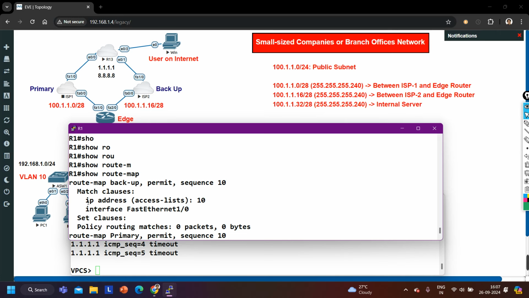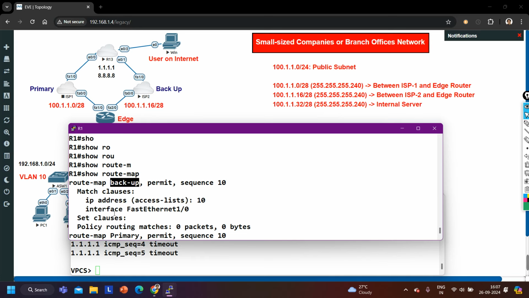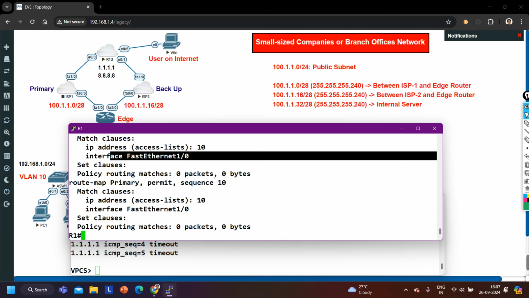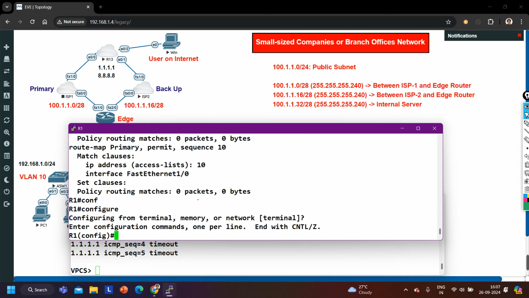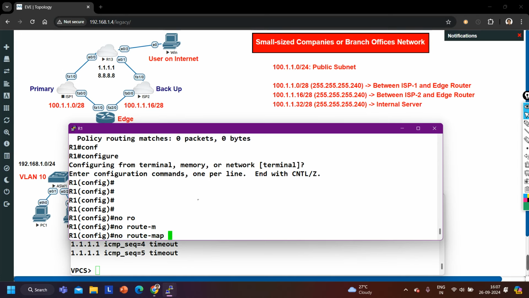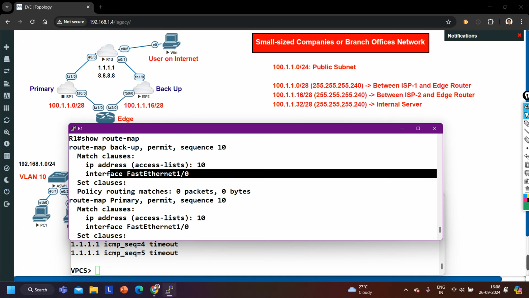In the route map, it will match IP from the list. And sorry guys, see here, in this route map I have matched which interface? FastEthernet 1/0, but I should match 2/0. So I need to correct it. Simply I can say no route-map backup, or it will be better if you copy the name.